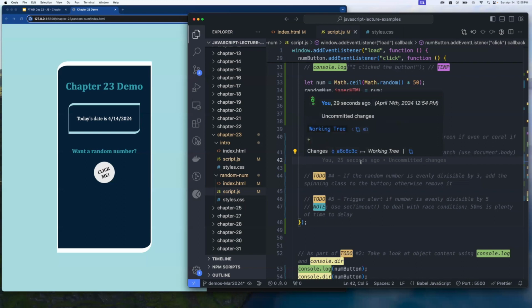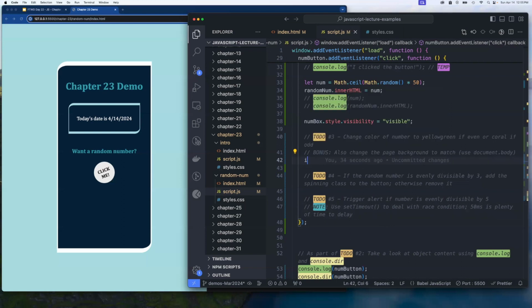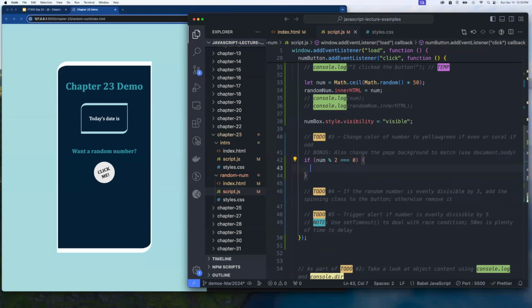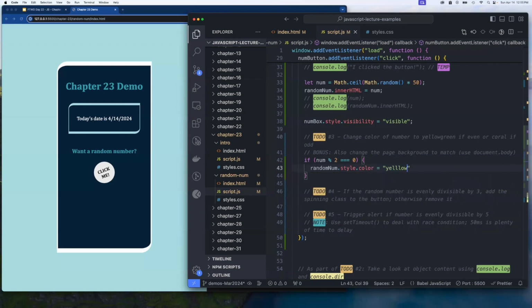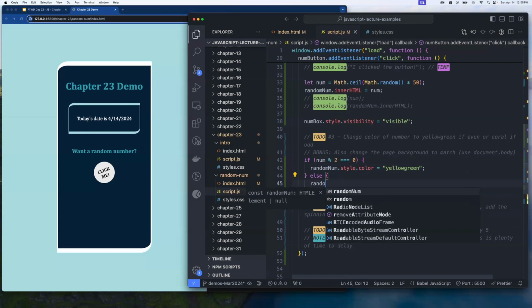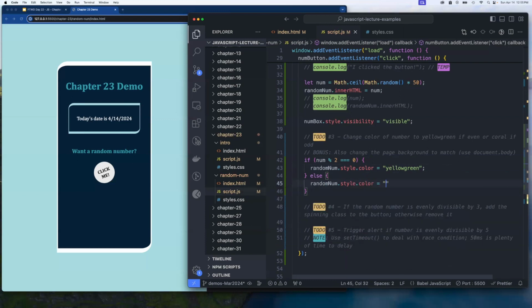So I'm going to say if it's even or if it's odd. So I need a little bit of logic. Let's say if the number that we calculated mod 2 is 0, then we're going to change the random number style color. So randomNum.style.color to yellowgreen. I have 3 L's. Yellow, green. There we go. And otherwise, randomNum.style.color will be coral.